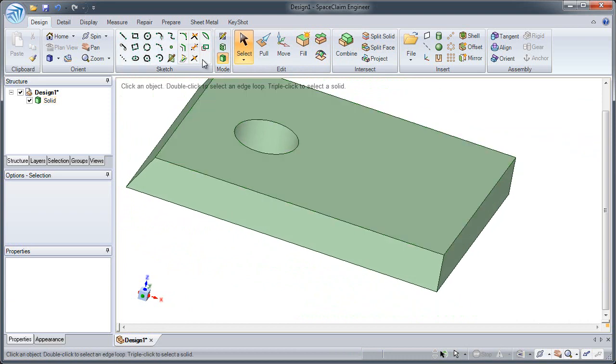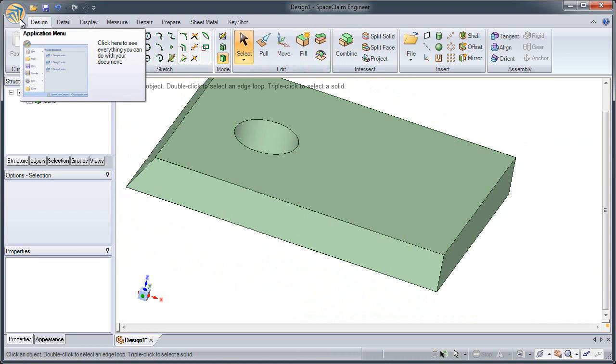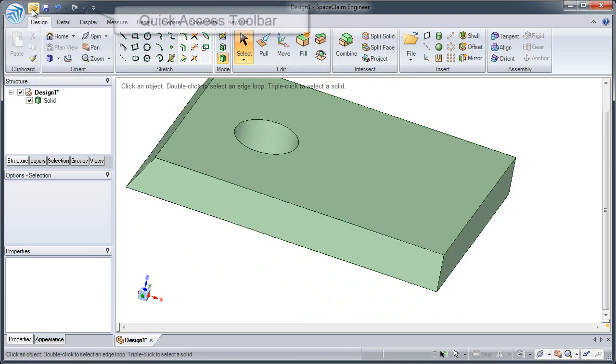Now we're going to import a file from another system. We can go to the Open command inside the application menu or select the Open command from the Quick Access toolbar. By default, the Quick Access toolbar contains Open, Save, Undo, and Redo. I can customize the Quick Access toolbar by right-clicking on any command and select Add to Quick Access toolbar.